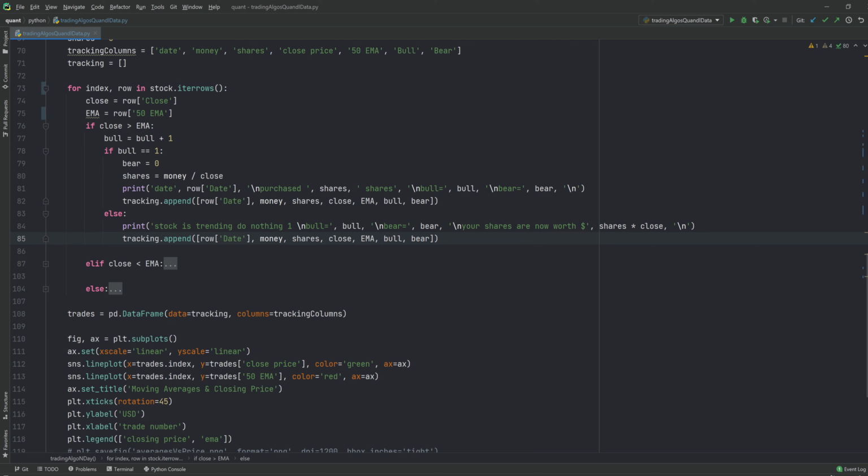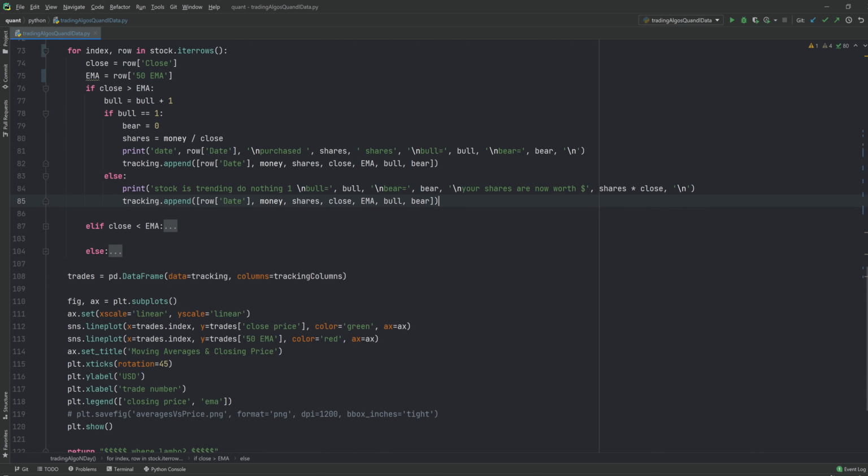So if bool is not equal to 1, then that means that I already purchased shares and the stock is trending bullishly, because this means the close is still greater than the exponential moving average I chose, and it's not the first time this happened. So then the stock is trending, do nothing, and I put 1 here because I have multiple print lines like this. So then it just prints the same stuff as up here, but it says now your shares are worth this much, and then it appends the data into the list.